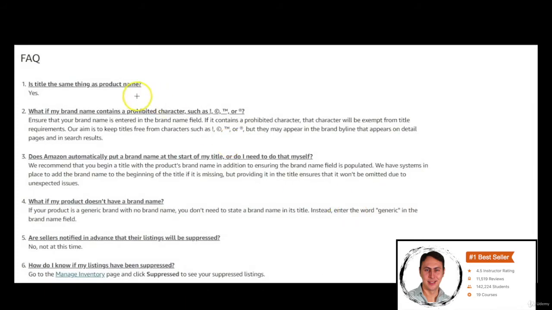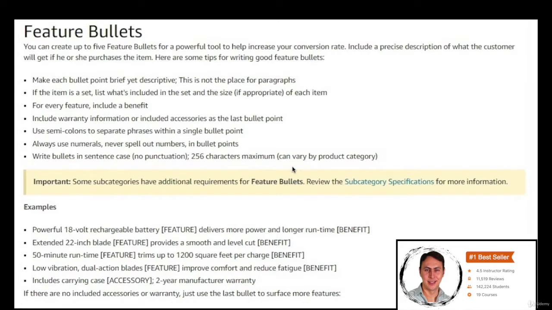Is the title the same thing as the product name? The answer is yes. You can have a look at questions that make your brain busy in this section. You can ask me when you have a question. Let's pass to the bullet points. I think the title issue is all clear now. The next step is bullet points.